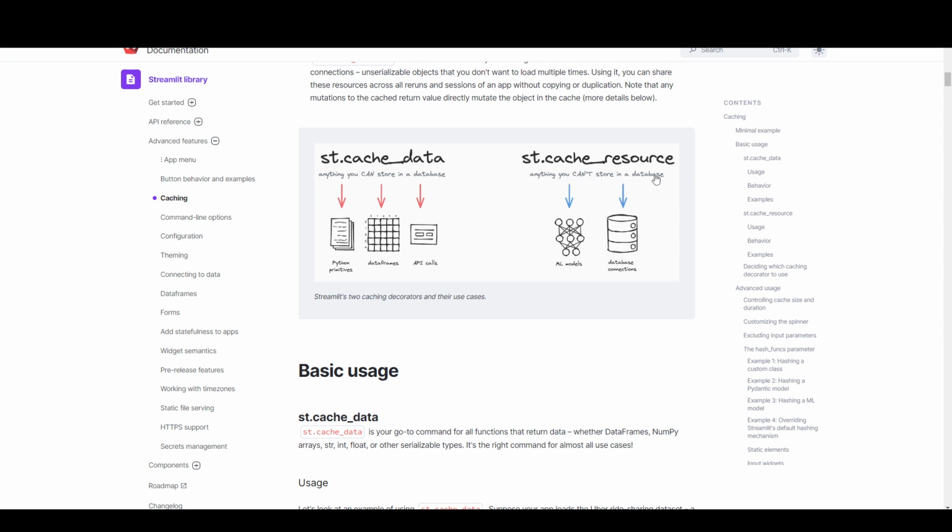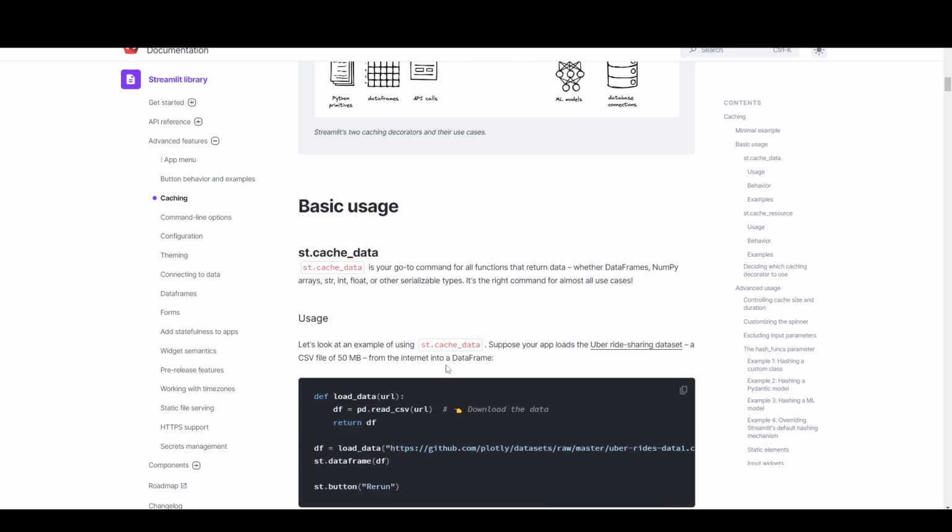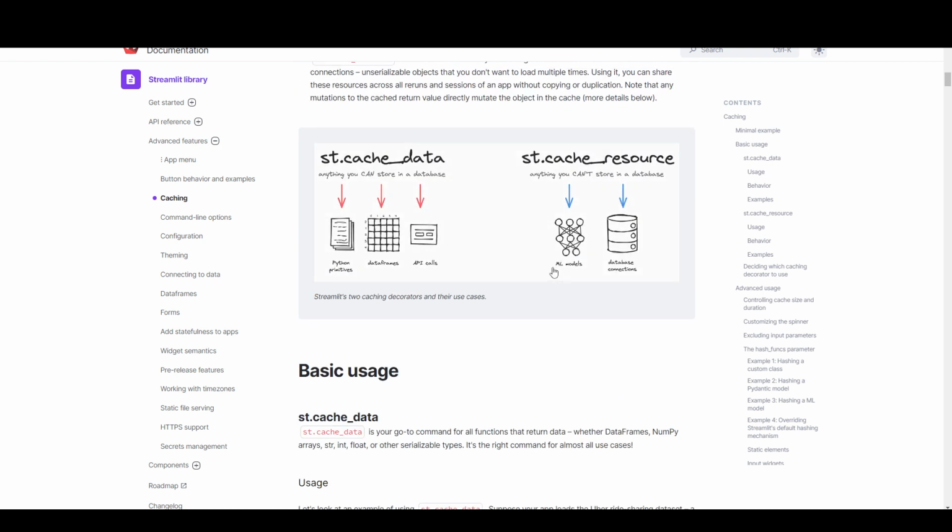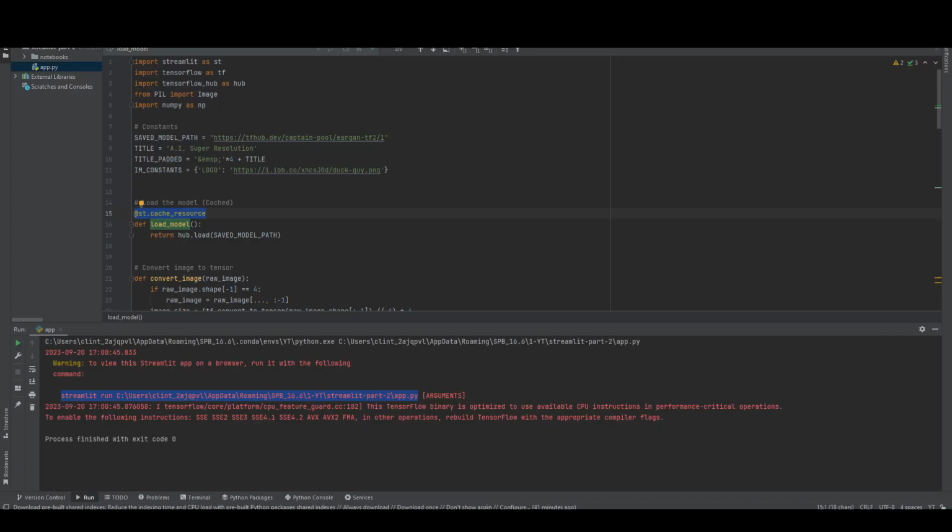Anything you can't store in a database, you do with cache resource. Everything else goes under cache data, like a pandas data frame, Python primitives, API calls, all these sort of things. Obviously cache data is pretty self-explanatory, and cache resource is a catch-all for everything else. So the ML model is what we'll put there, and after doing that, it won't reload the model every time.